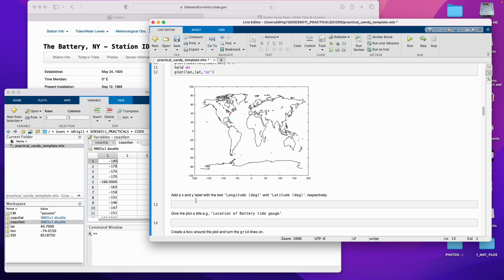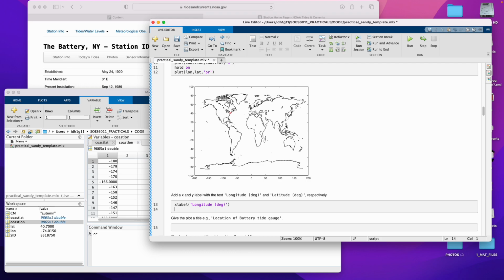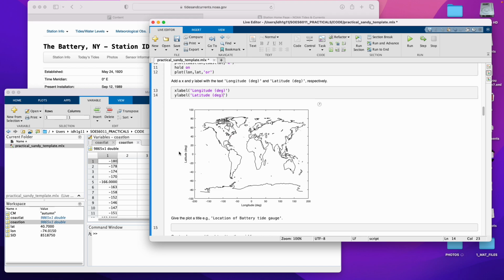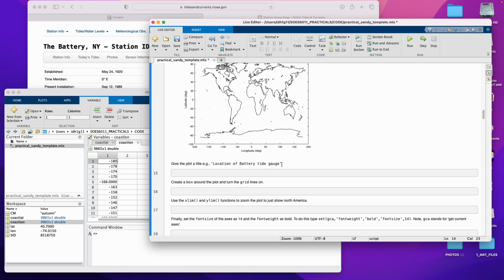Okay, now let's add an X and Y label. Well, in MATLAB it's quite easy. It's just the keyword xlabel, and then because it's a string, you need quotes, and you can put longitude, degrees, and then we'll add a ylabel as well, latitude, degrees. If we run that, you can see it will add a longitude and latitude there.